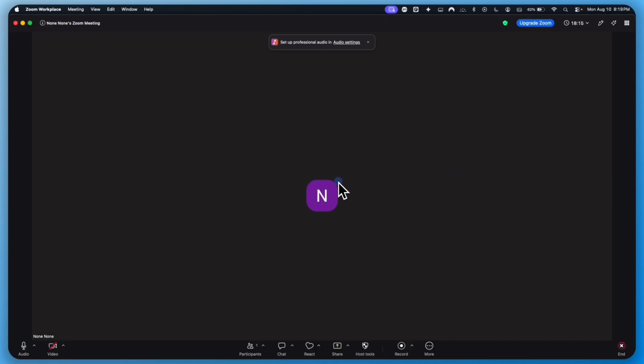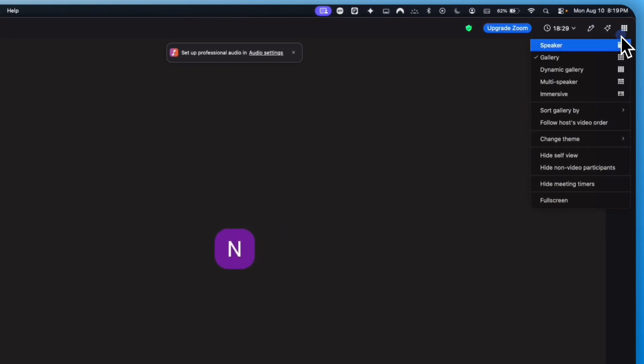So the number of people you can see here will depend on your screen size and resolution. If more participants join, Zoom will automatically adjust the layout. You can also maximize the Zoom window if you want more space for the participant titles. And if you want to change the layout again, simply click view and choose another option.